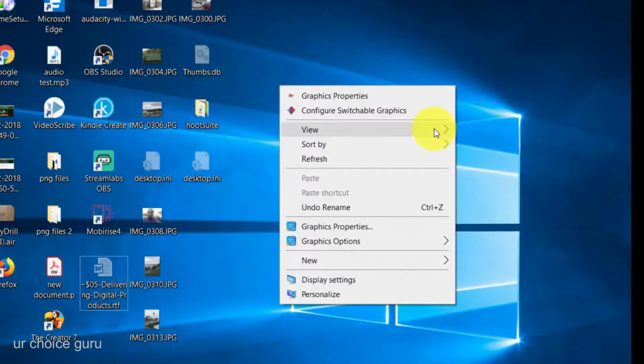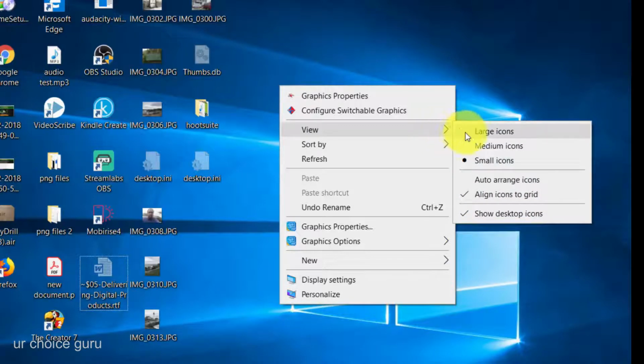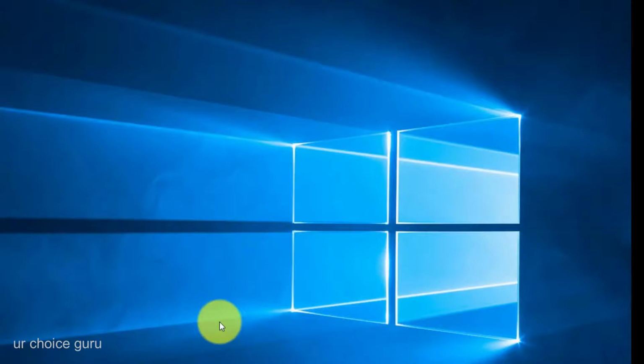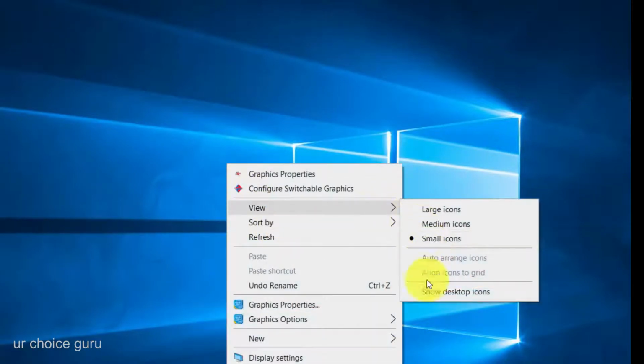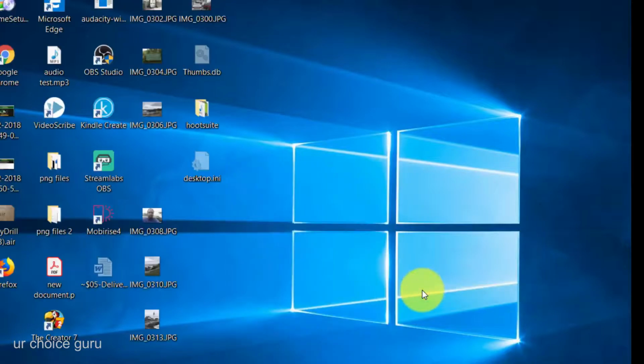In some cases, if you're doing a recording and maybe you don't want to show your desktop icons, you can then remove them altogether and then they won't show. You can right click and then you can bring them back by showing the desktop icons.